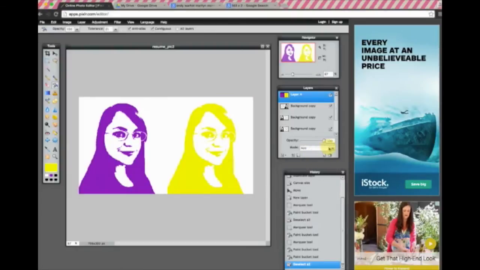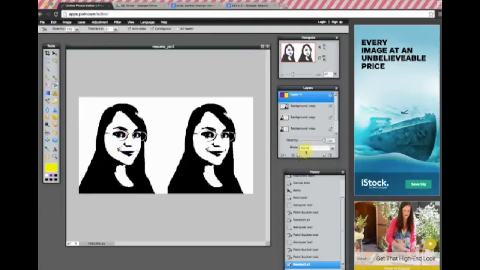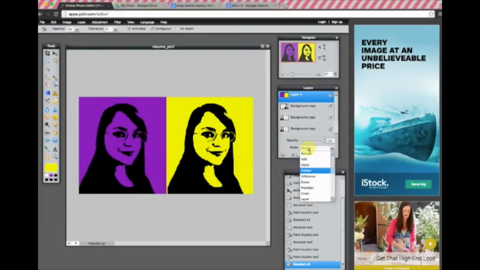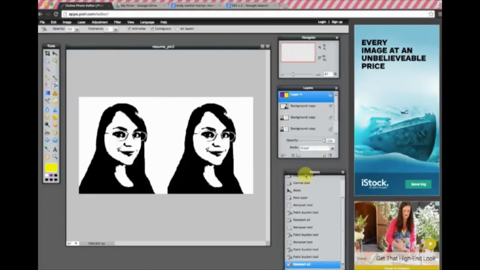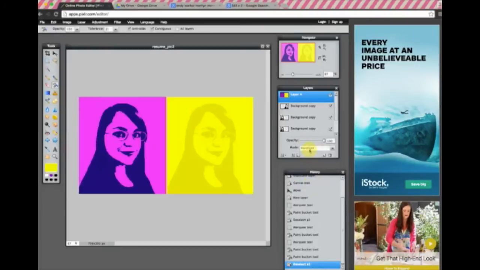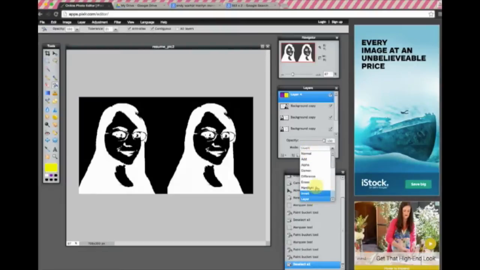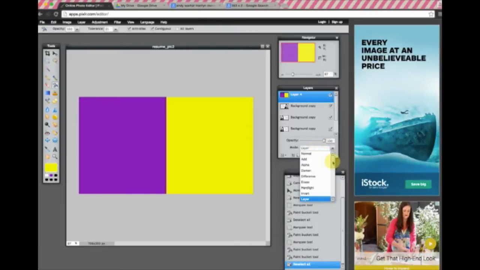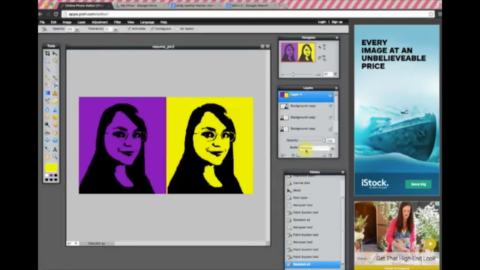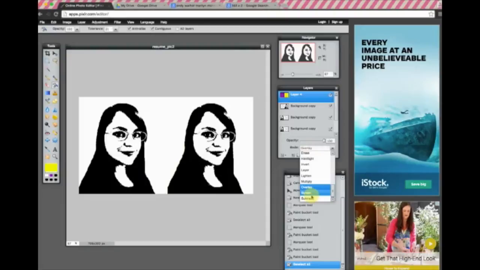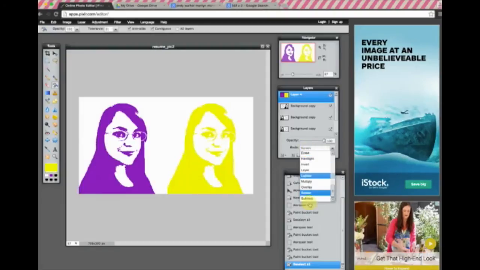So I'm going to try them all. So here's what happens when I click on Add. Alpha doesn't do anything for me. Darken does the same thing as, there we go. Difference is kind of cool. Erase. Nope. Hard light. Hard light looks pretty good. Invert. Layer. Now I can scroll down to get more. Lighten, multiply, overlay, screen, and then subtract.